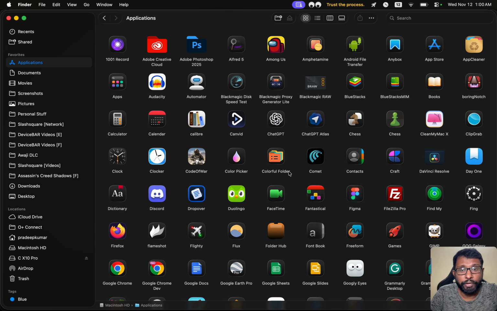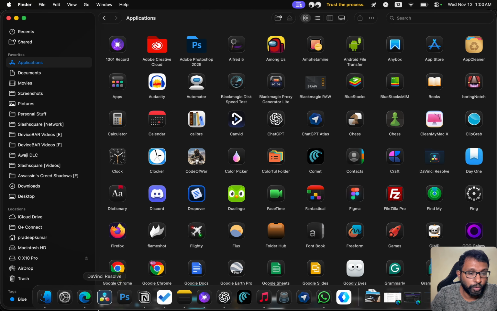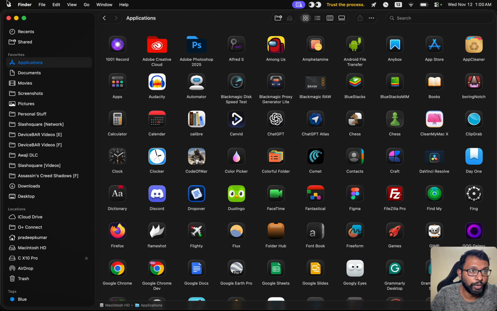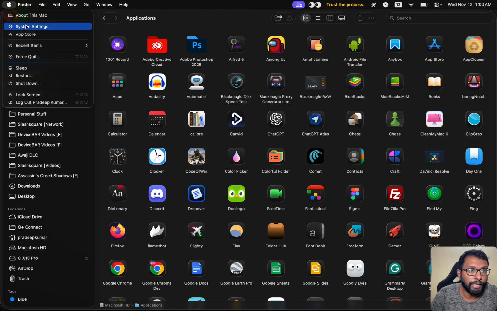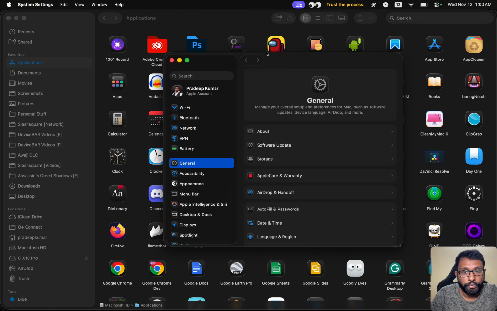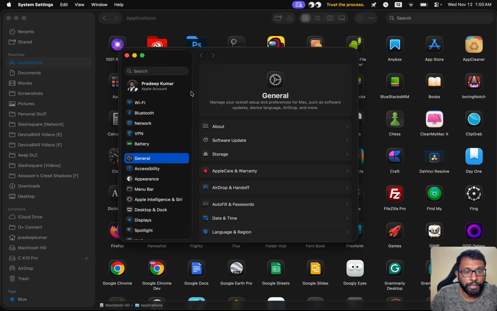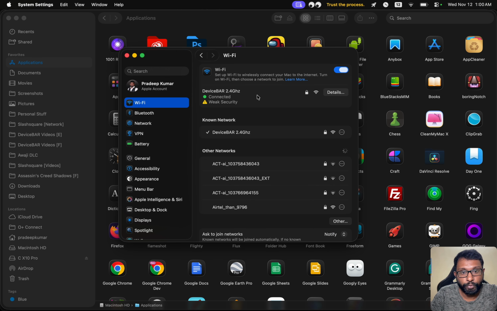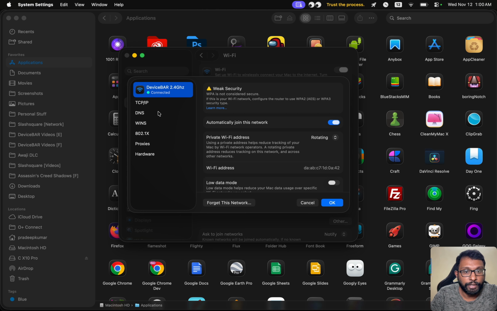To do this on our Apple macOS device, we have to go to the system settings. We can select this icon or we can go to the Apple logo and select system settings. We will get a pop-up like this. Here we have to go to Wi-Fi and we have to select our Wi-Fi name here, and next to that we will have this details option. Select that. We will get another pop-up.